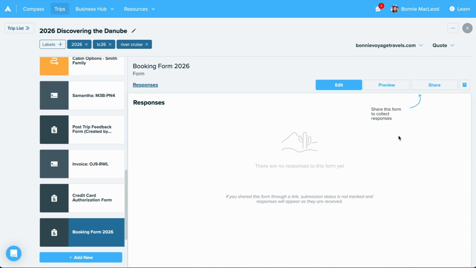The nice thing about sending it from a trip is you'll be able to resend it really easily and can also view responses within here. So anything related to that trip has one central location. But that's how easy it is to create, send, and manage forms in Travefy.